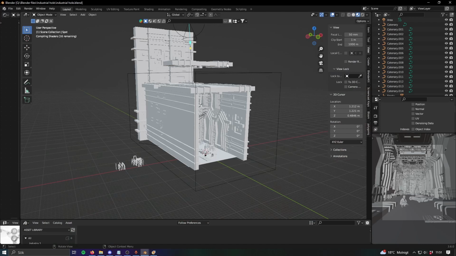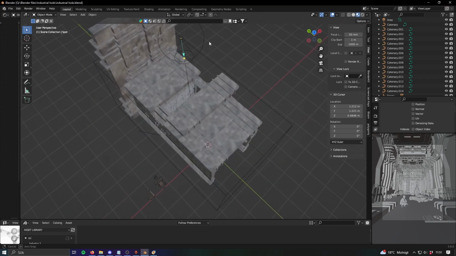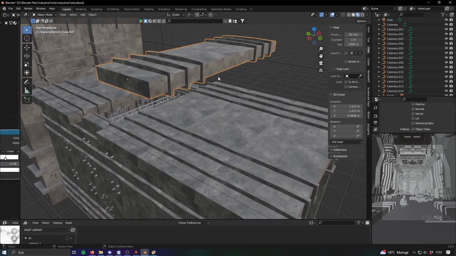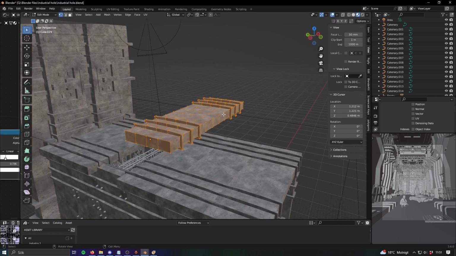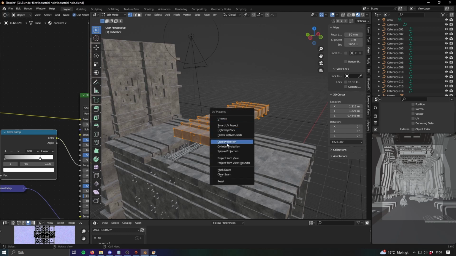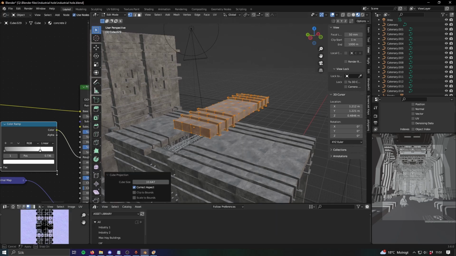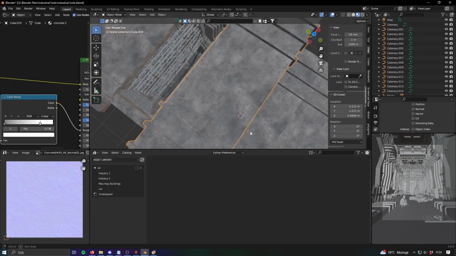But yeah, when texturing, I mainly just use cube projection. That usually works out pretty well. Just select everything, cube projection, and you get this thing. And this is basically a cube, so it works out.